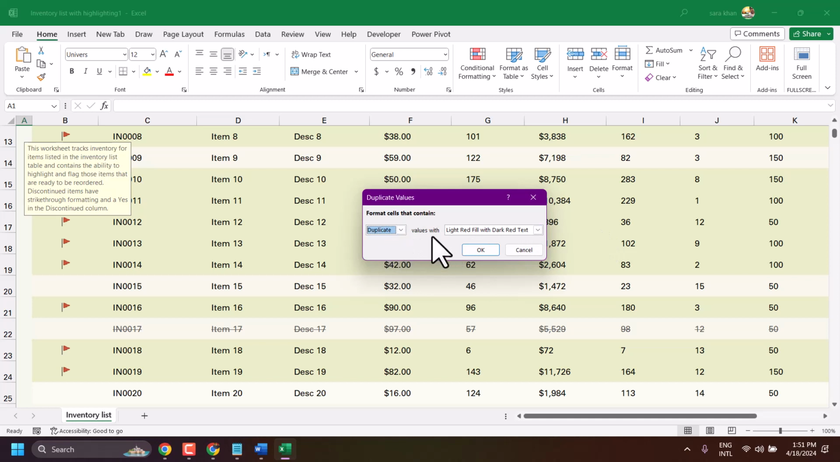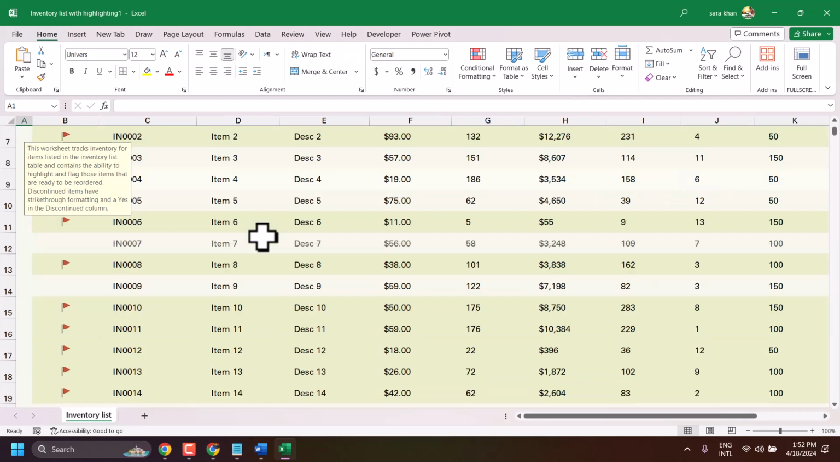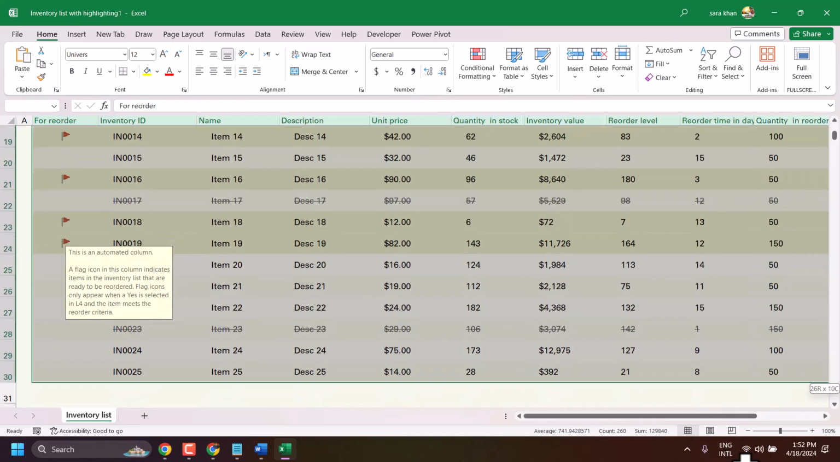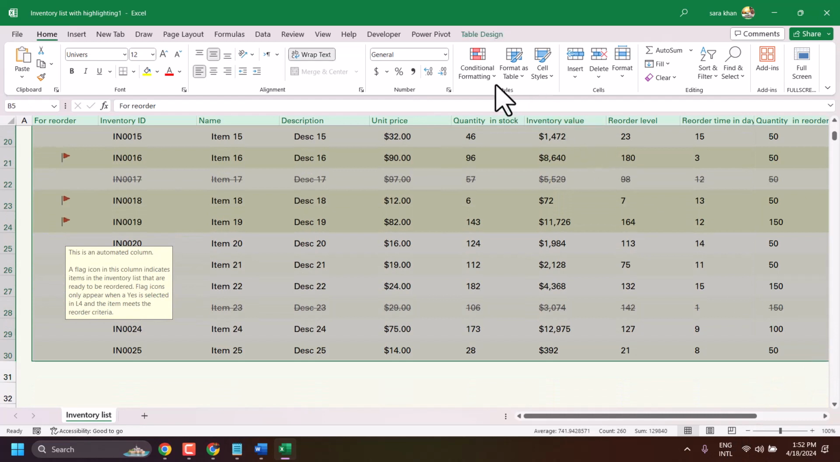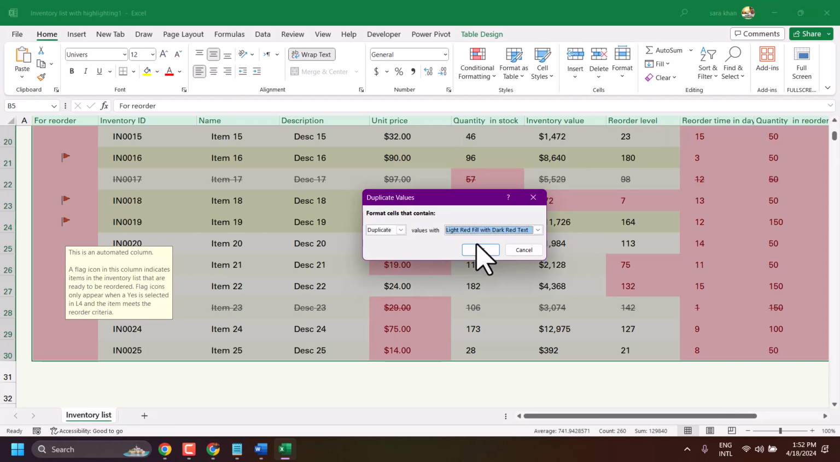Select Duplicate, and here you can select any highlight, like light red fill with dark red text. Then click on OK. Firstly, select Data. Then click on OK.